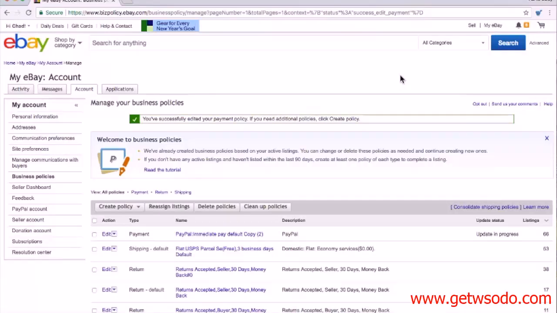Now, unfortunately, for new sellers, eBay kind of hides these policies, makes it hard for you to get to them and change them. So I've included a link that you can click, and it should take you right to this page after you sign in. So let's first go over the payment policy, since that's first on my list.